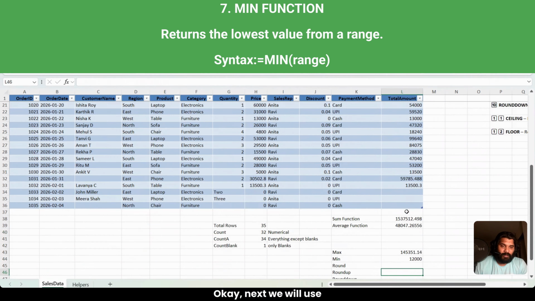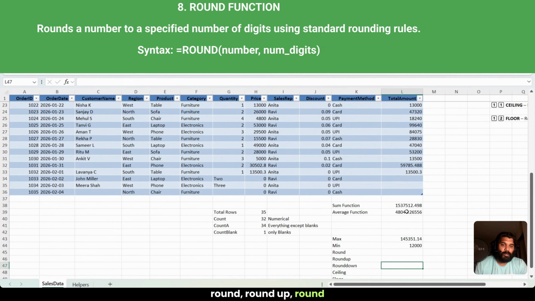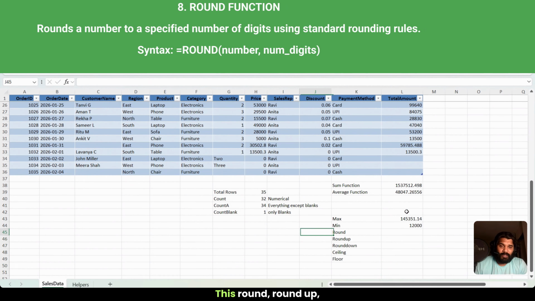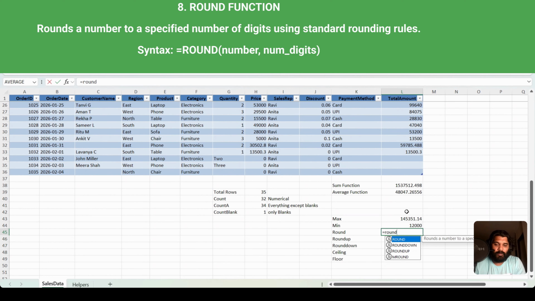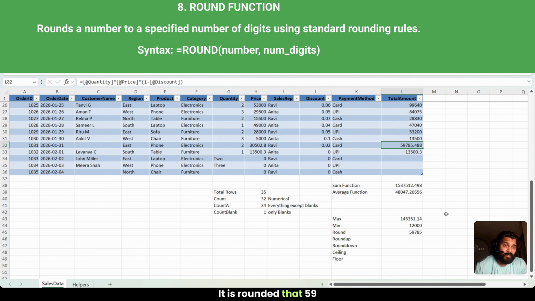Okay, next we will use round, round up, round down, ceiling and floor. These are all the same, they round the values. So first we are doing the round function. Round off this value for the order 1031. We are trying to do that because it has decimals in it. It has rounded 59,785.488 to 59,785. It has rounded the value.